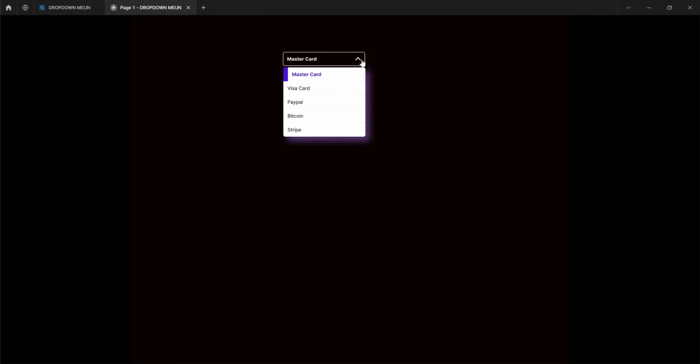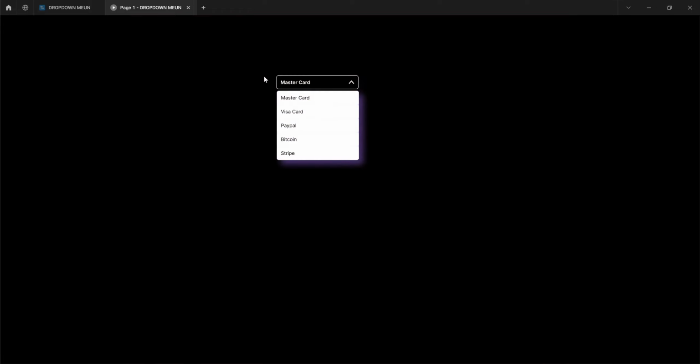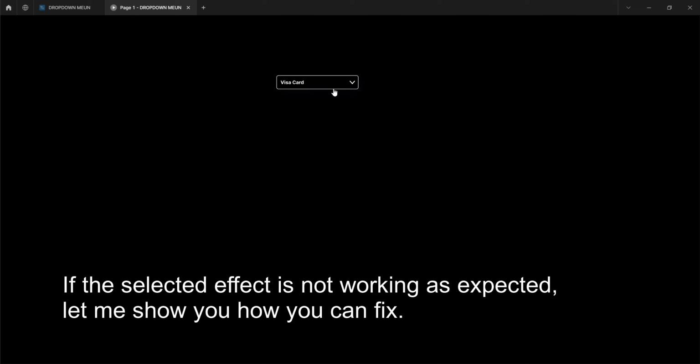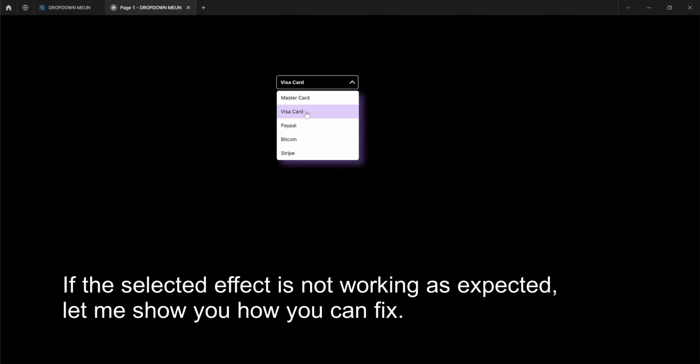Okay, and let's select another payment. Let's select PayPal. All right, you can see. Also select Bitcoin. Okay, let's select Stripe. You can see, let's select Visa card. All right, so if yours is showing like this and it's not highlighted as you selected this MasterCard, just like this, the Visa card is now well selected, the only way to fix this is, let me show you.